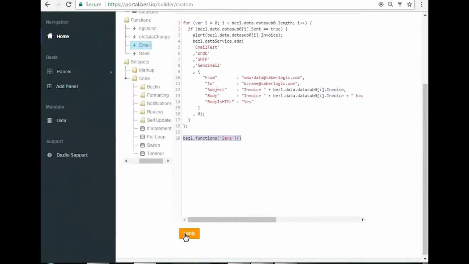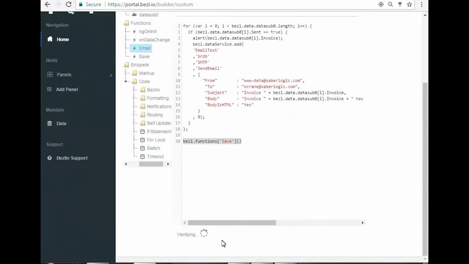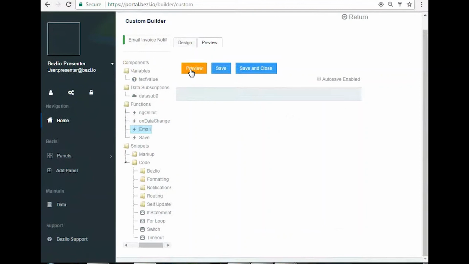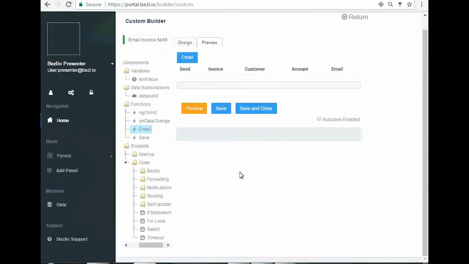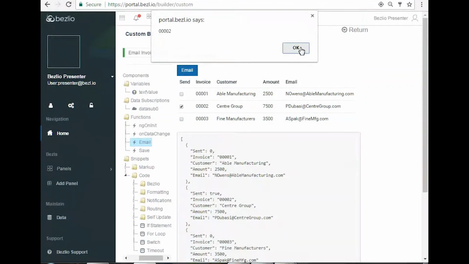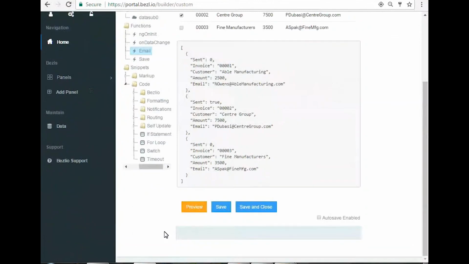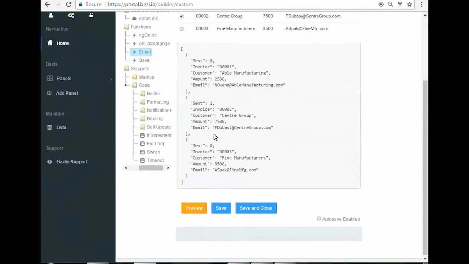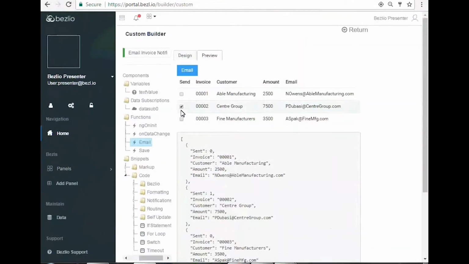Once we have the save added to our email, let's do verify. Save and close. And now when we preview, I'm going to send another email. But the difference is, once I click preview again and it refreshes, it saved the information. So I've now written back to the Excel spreadsheet.